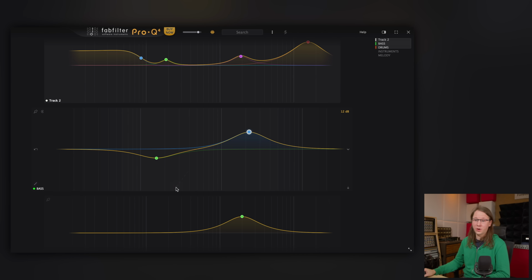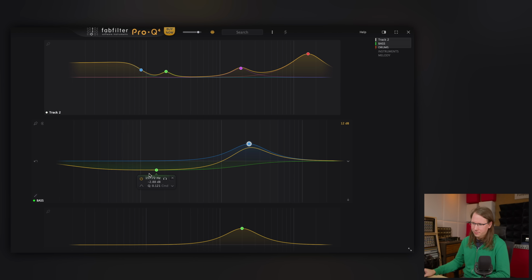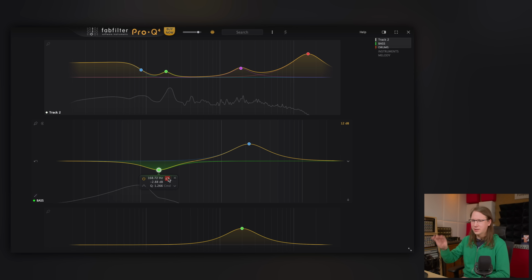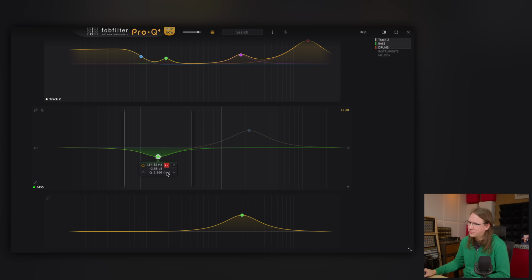For instance, being able to solo a channel, and also if I solo a band. So if I now solo this band here, it solos it on that instrument, but it's not soloing that channel. So some solo linking or something would be nice. I do know that plugin communication in general is quite difficult to do, but this is something I would really love to see in here.